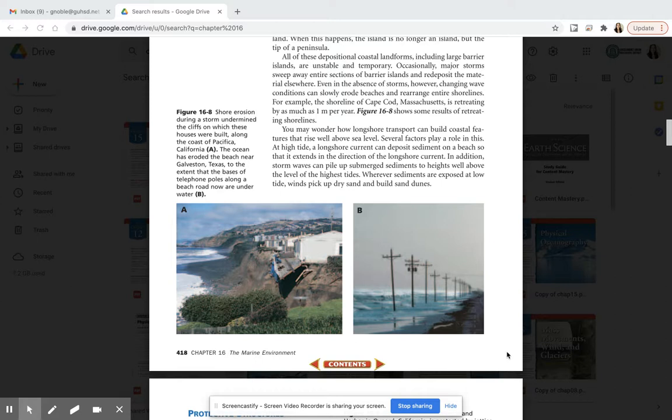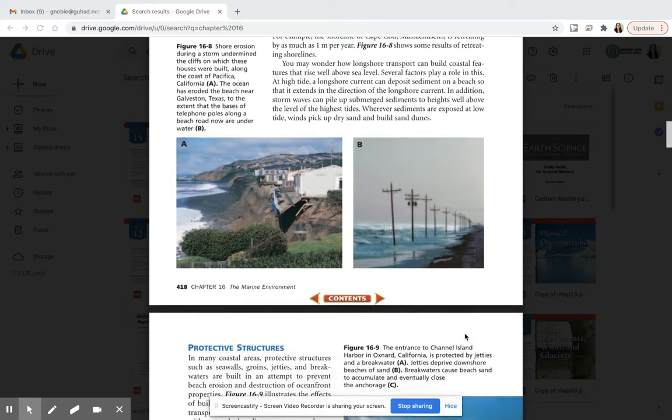You may wonder how longshore transport can build coastal features that rise well above sea level. Several factors play a role in this. At high tide, a longshore current can deposit sediment on a beach so that it extends in the direction of the longshore current. In addition, storm waves can pile up submerged sediments to heights well above the level of the highest tide. Wherever sediments are exposed at low tide, the wind picks up dry sand and builds sand dunes.